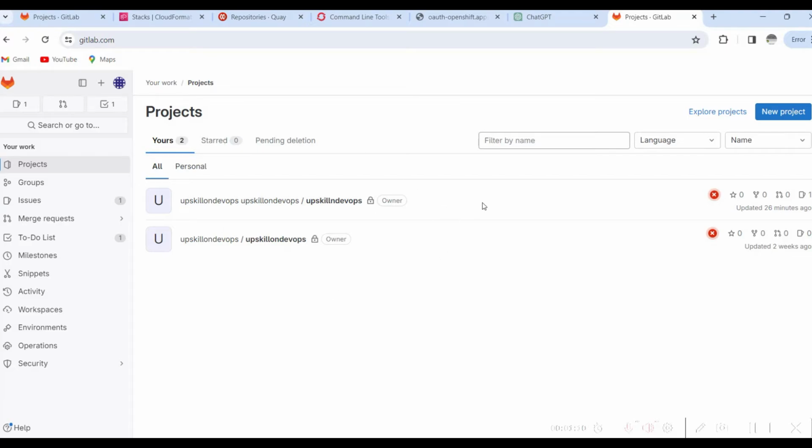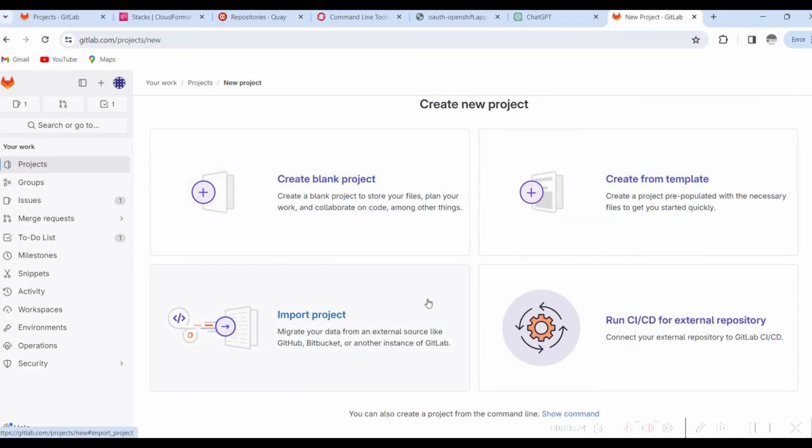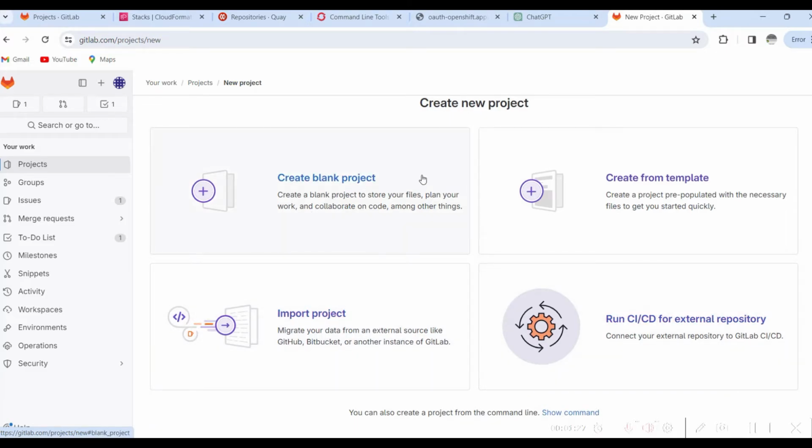These are the projects we have access to in this GitLab. You can create more projects, so I'm going to try to create a new project. There are multiple options to create a new project. One is a blank project, which means you can create an empty project. Another is create from template, where a predefined template is available. It will create, for example, a Java Spring Boot application with dummy things. You can modify those parts and deploy your application. It is not a recommended one.